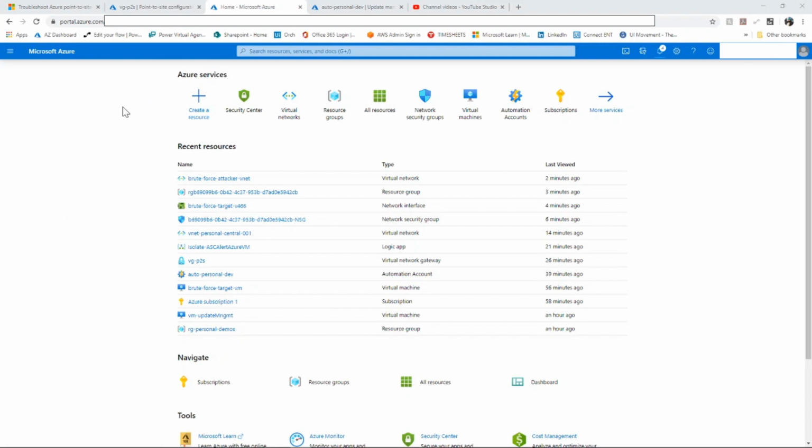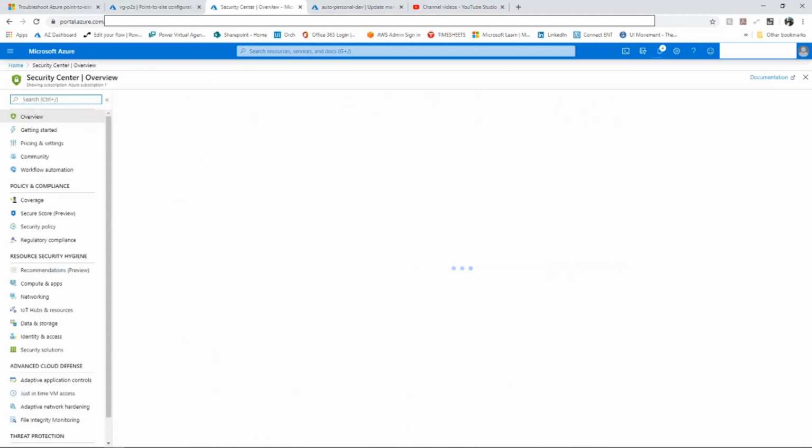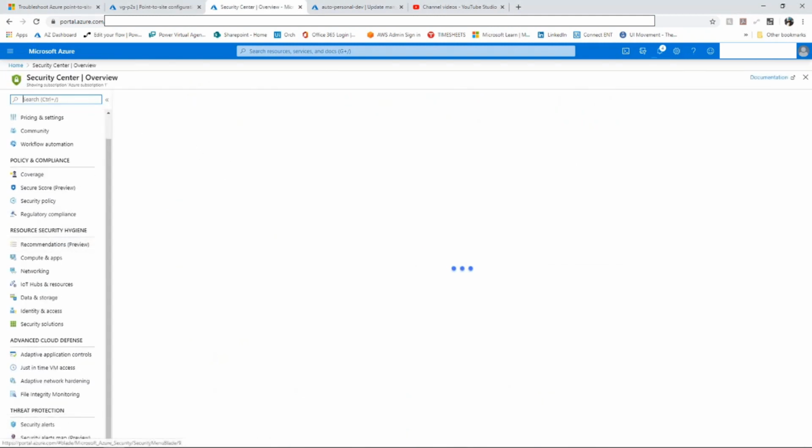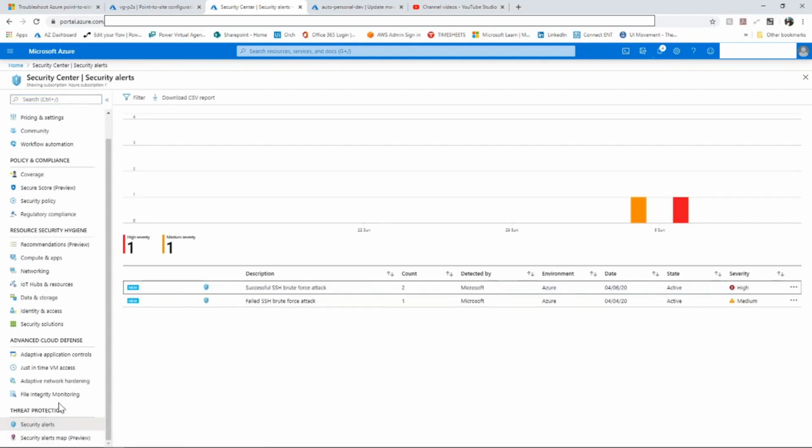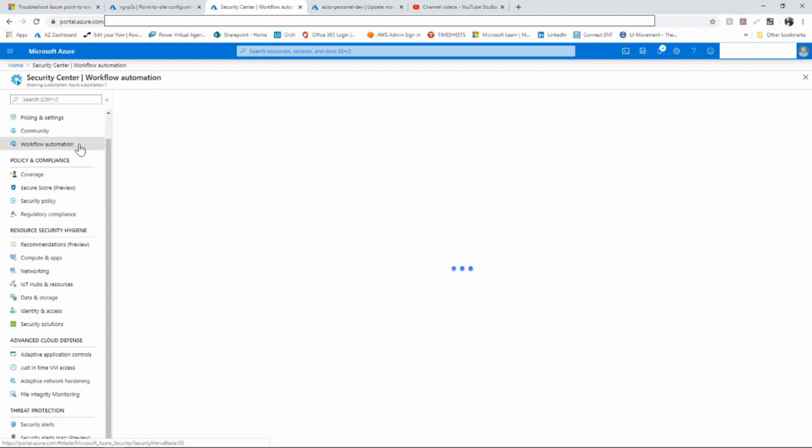Okay, so that was it for this video. Let's do a quick recap. We went and enabled standard tier Security Center, which basically allows us to receive security alerts. We enabled a security alert so that anytime there's a successful brute force attack, it'll trigger a workflow automation, which then will trigger a logic app. And this logic app would isolate the VM that was attacked into a separate subnet, and lock down that VM with a specific network security group with all deny rules.